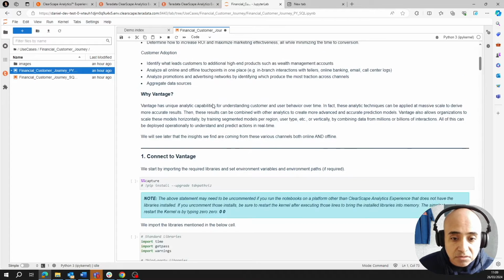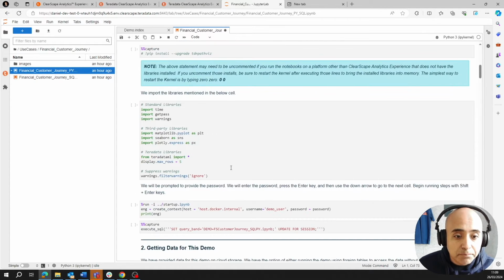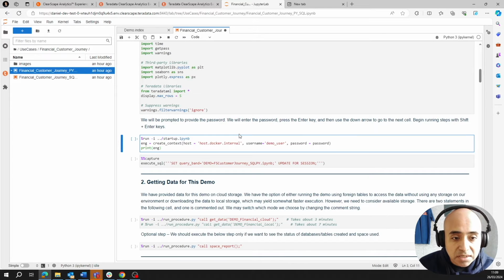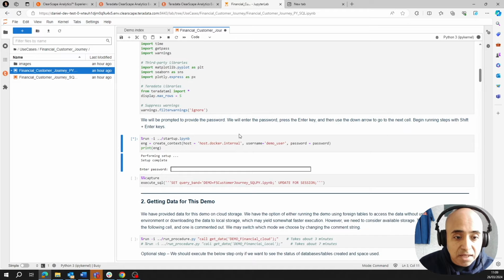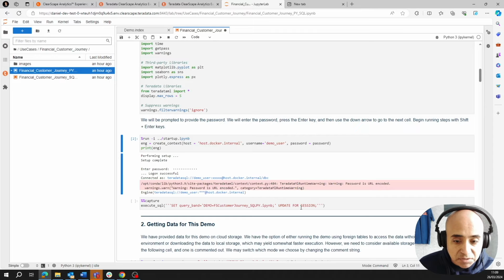Here we are going to start by importing all the relevant libraries that we're going to be using. This is basically the Teradata machine learning library and certain libraries for plotting and graphics. Also, we need to log in to our database. For that, we will need our password. So we type our password here. We are in, the engine was properly created.